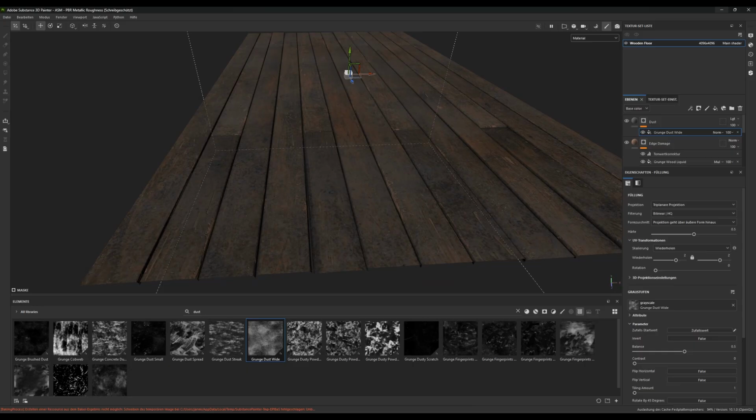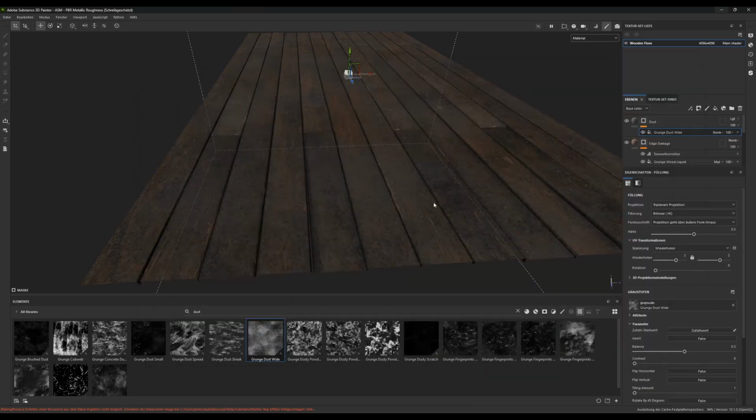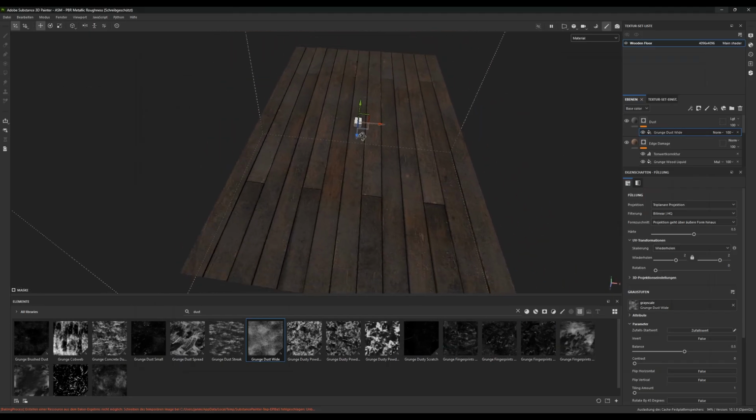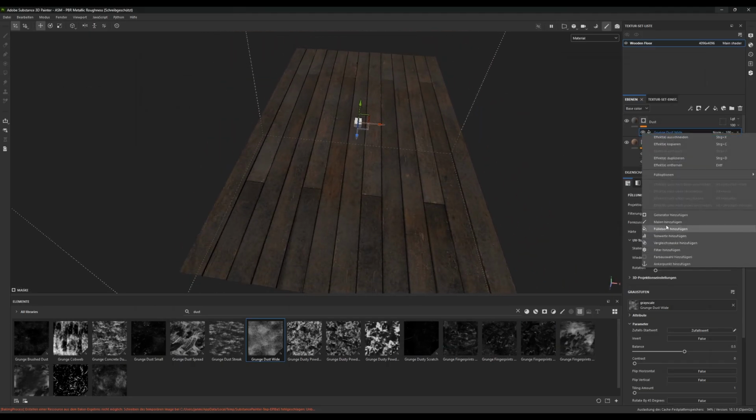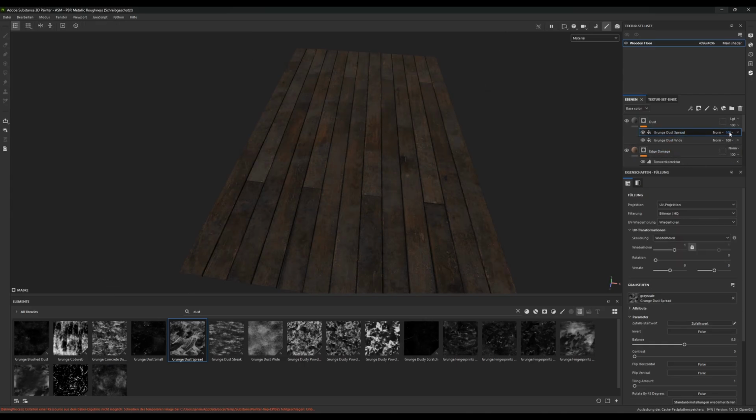Let's see. Yeah, I think this is much better. And then let's do levels. No, first of all, let's do some variation. Let's do this grunge dust spread maybe. Put this on top. And let's do also 2 on wraps. No, I think this is not good. Let's do 1. And then let's do multiply.